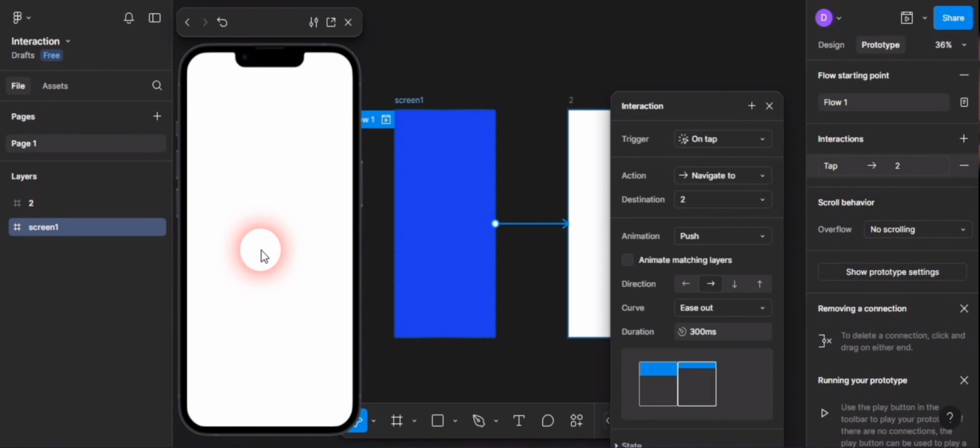Maybe you want a situation where if the user clicks on the screen or on a particular button, you want them to be directed to the next screen or to the next page. So you can use this type of interaction to achieve that.